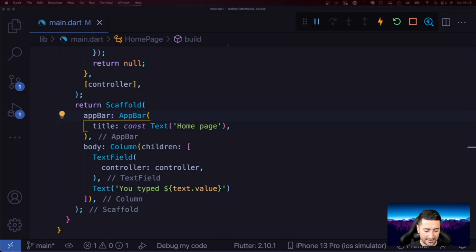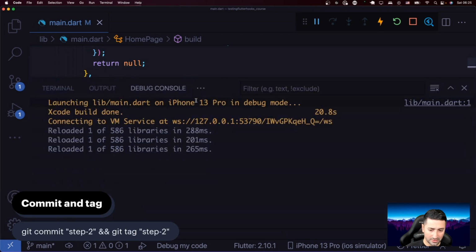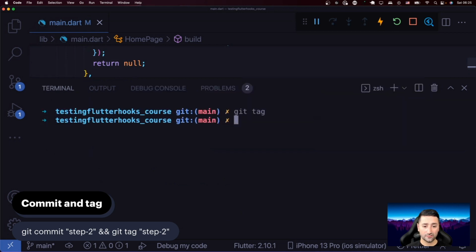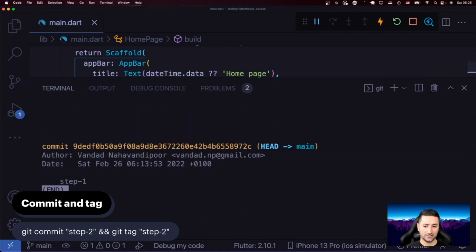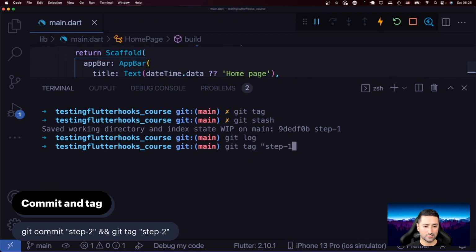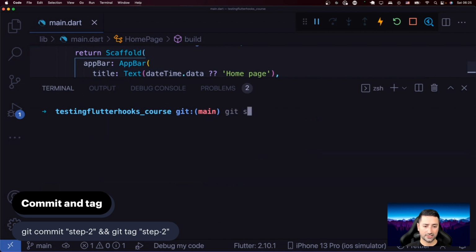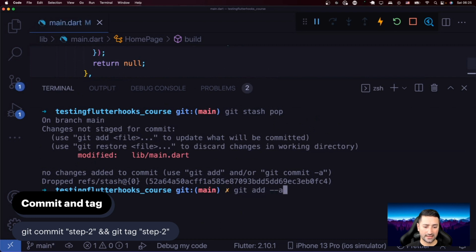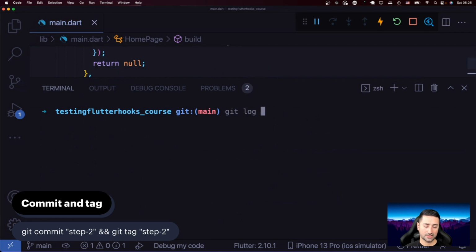Okay, so let's go ahead and commit our code and tag it as well. I actually don't know if we tagged our code in the previous section, so let's have a look. Git tag. We unfortunately haven't tagged our code, but that's okay. I'm gonna stash our code, and I'm gonna have a look at the logs and then tag it however it was before, and then git stash pop, and then git add all, and then git commit step 2. Okay, and then we're gonna just tag this one as well as step 2, like that. Okay, that's perfect. That's really all we have to do for this example.